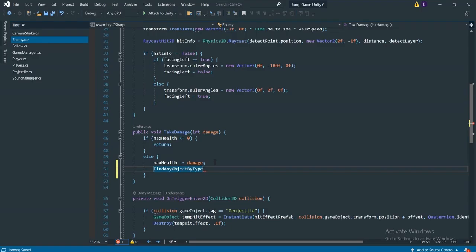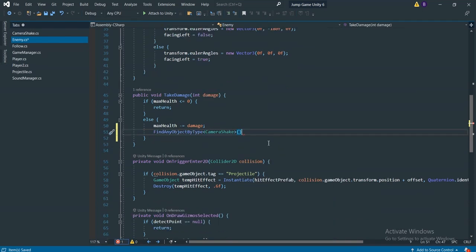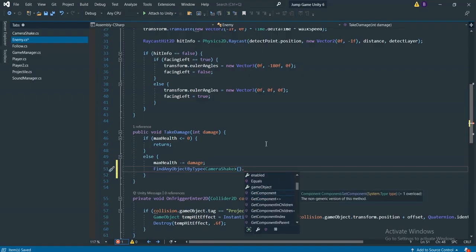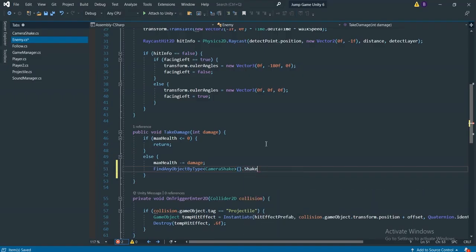And for FindAnyObjectByType, we need to pass the angle brackets, and inside them we need to pass the script that we're looking for. So we're looking for that camera shake script, in which we created the shake function as you saw earlier. So we're gonna pass the camera shake script and then make the first bracket. Now what we have to do is call the function. So we're gonna type dot, and the function we're looking for is shake. So we're gonna type shake, then make the first bracket and close that up with a semicolon.